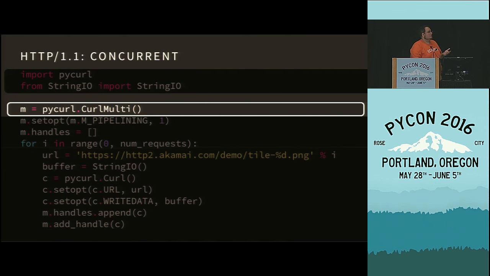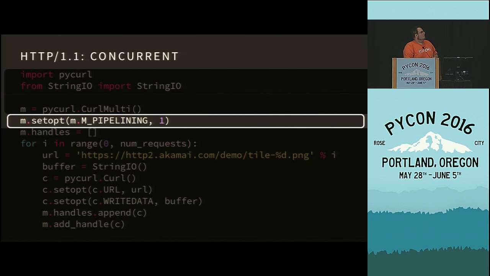Now let's look at concurrent. So for this, we're going to use curl multi. And what curl multi does is it's a multiple handler. You will add the individual clients to it, and then it will manage all of the requests. So we instantiate curl multi. We set pipelining to 1, which is HTTP 1 pipelining.